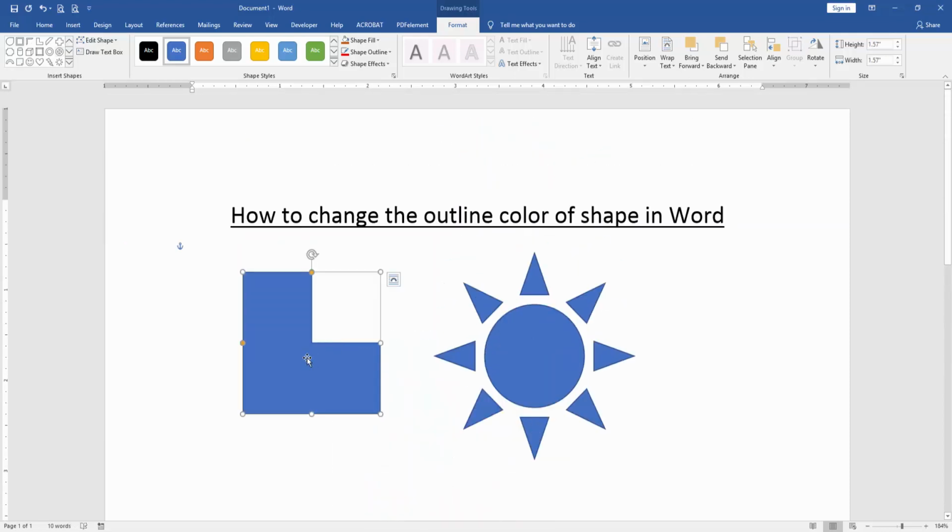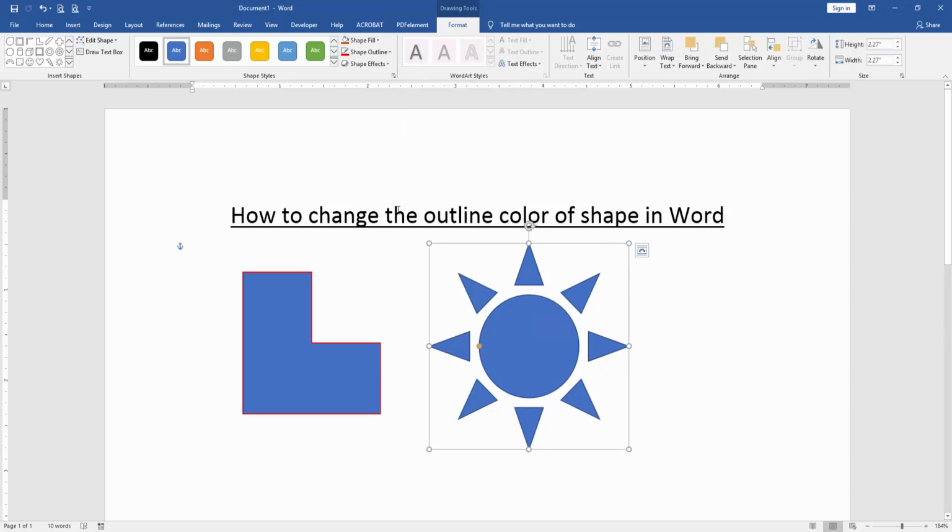Now I click the shape and go to the Format menu. Then click the Shape Outline drop down menu and choose any color. I choose the red color. Then apply this process in another shapes.